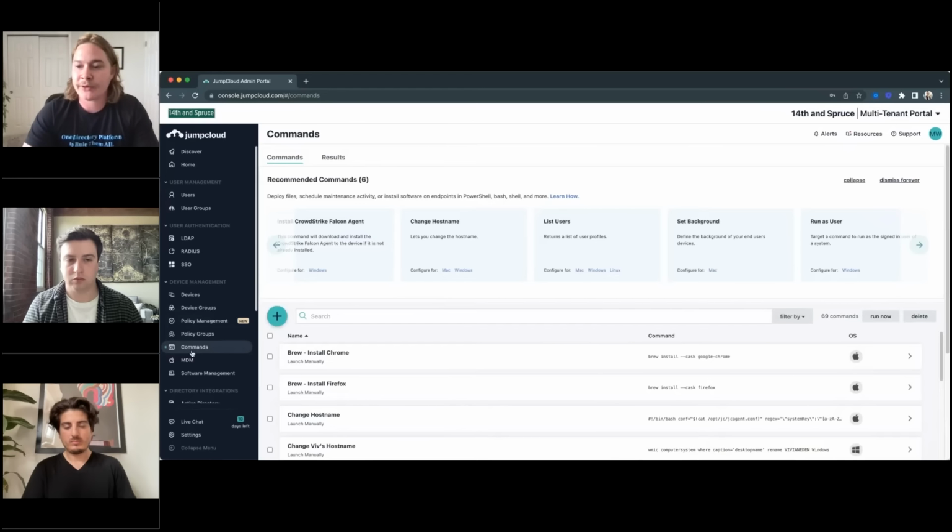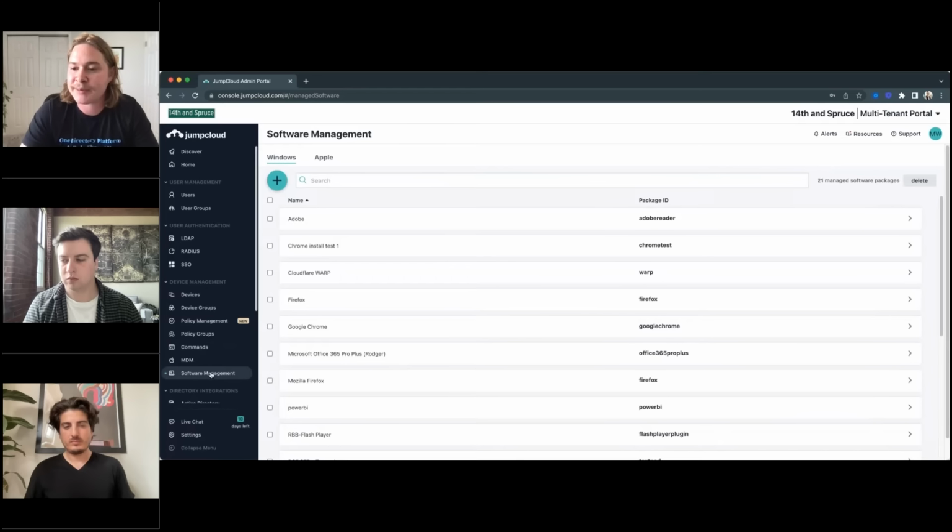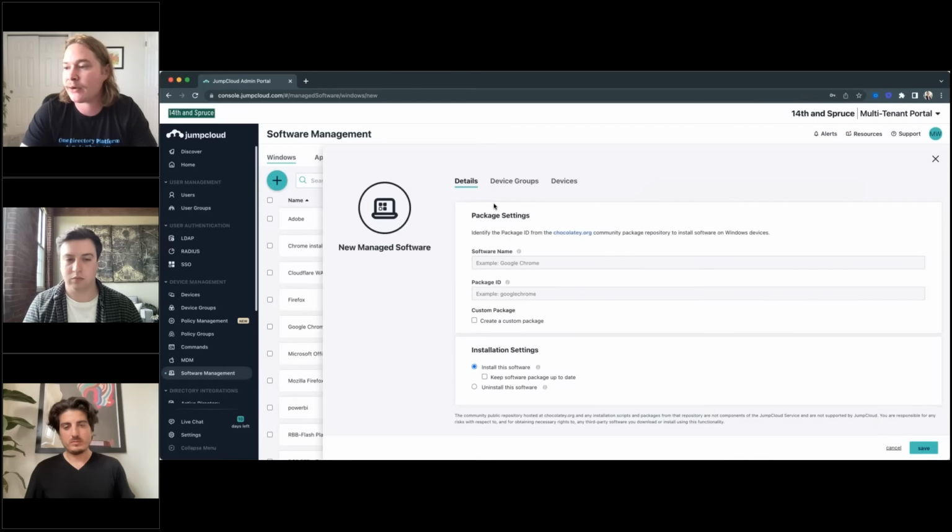Whatever we don't have pre-built in the console, you can also push customized commands between Mac, Windows, and Linux. And then the last piece here is the software management piece, where we can actually use chocolatey.org to push out package IDs. And with this, you're able to install the software, keep the software up to date, and uninstall the software however you please.